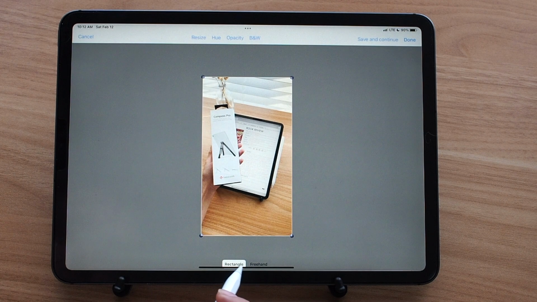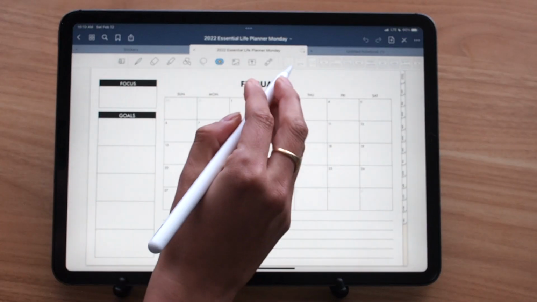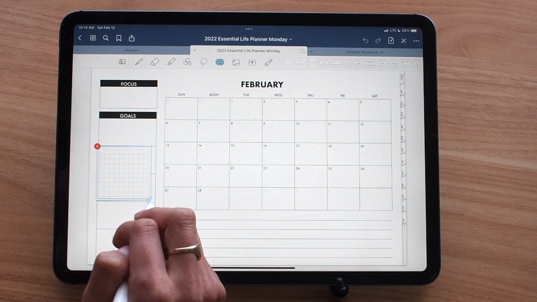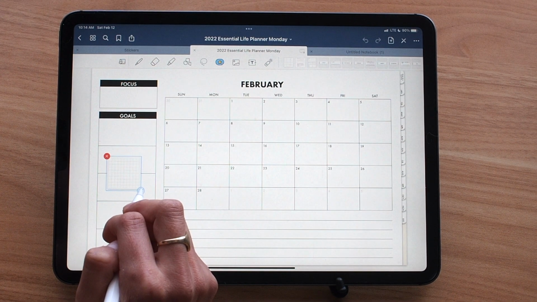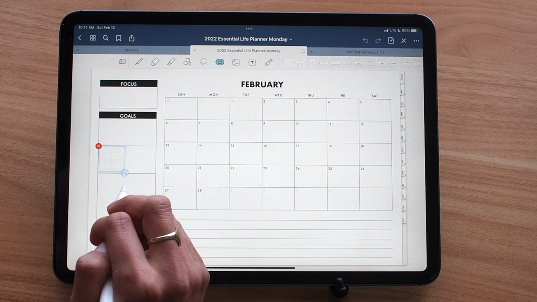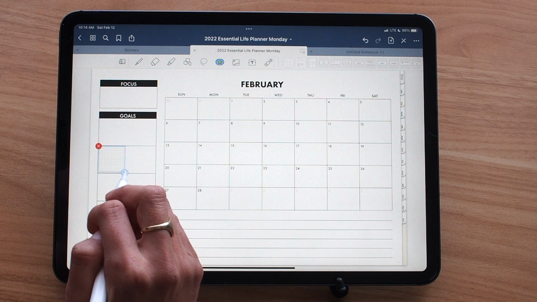This next comparison may seem a little silly, but it was kind of a big deal to me, so I wanted to make sure I pointed it out. When you're resizing images or stickers in GoodNotes, it will resize from the center, which makes it a little difficult for me to perfectly fit stickers or pictures inside specific boxes in my planner.